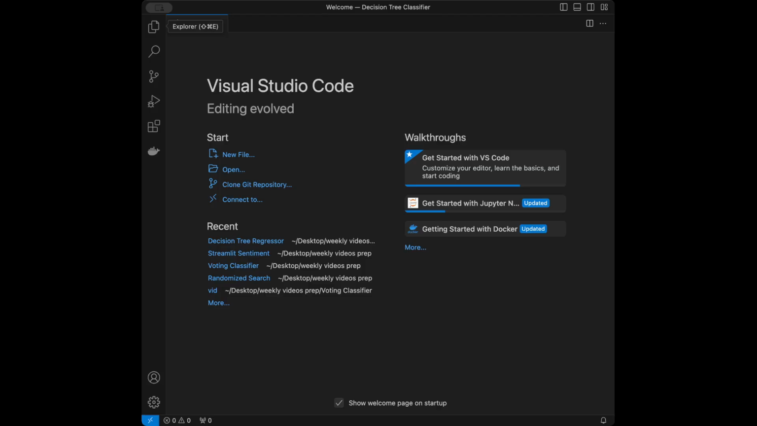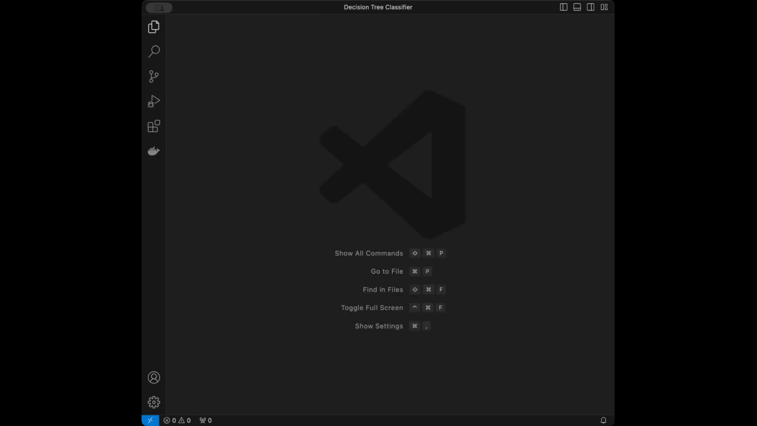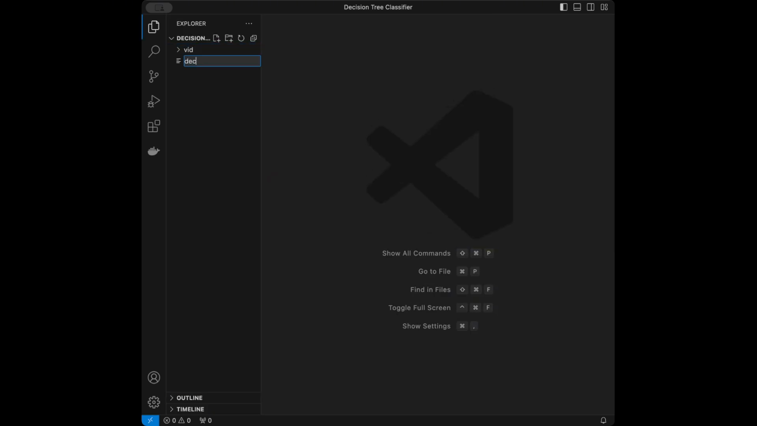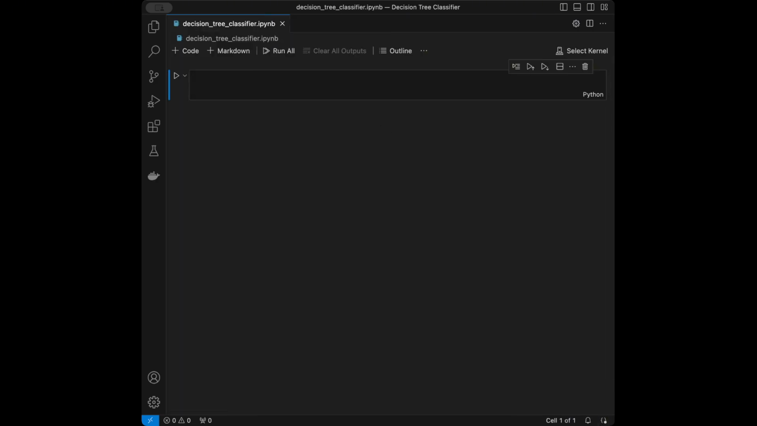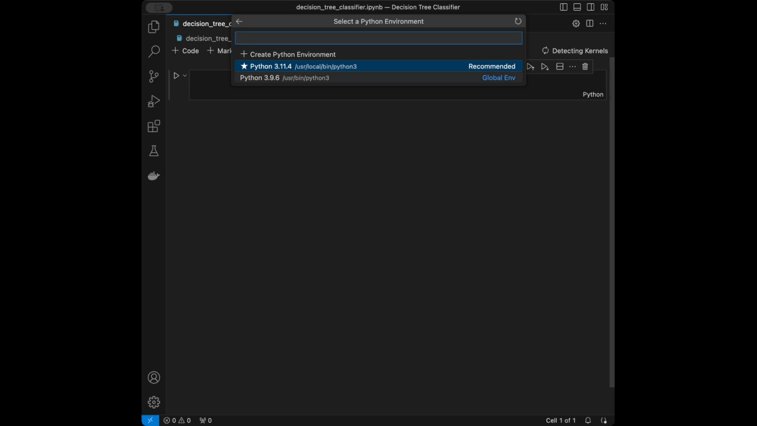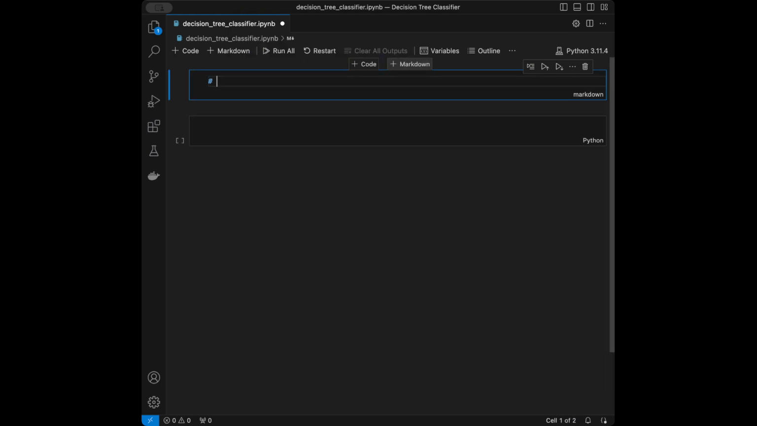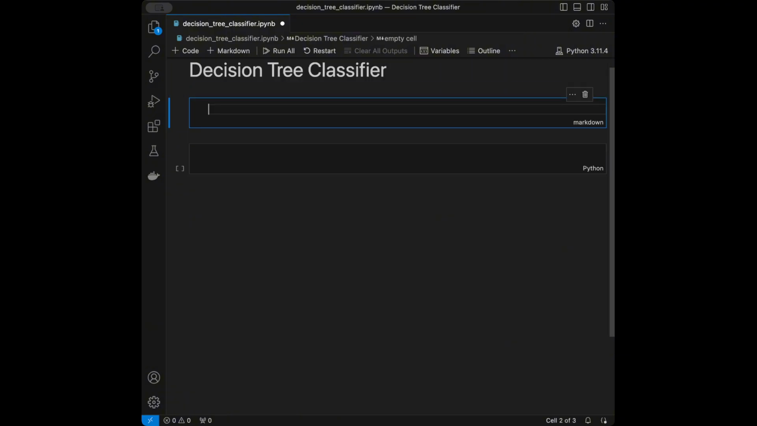Let's start coding. I'm in the Visual Studio Code interface right now. This is going to be the code editor that I will be using in this video, but you can use any code editor that you want: PyCharm, Google Colab, completely up to you. I'm going to be closing the welcome page and let's create something like decision tree classifier, and it's going to be a Jupyter notebook. Now I'm going to select my kernel quickly, and then I will say decision tree classifier like this.